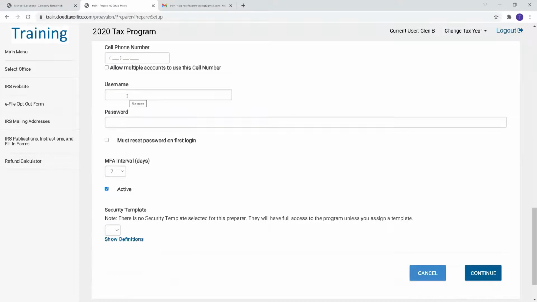You create a username. You can then create a generic password. And if you check this box, it will require that they change the password the first time they log in. You as the administrator do not need their login credentials. You have a pass-through that allows you to access their software at any time. So if you need to help them with something, you can do so very easily without needing their login credentials.